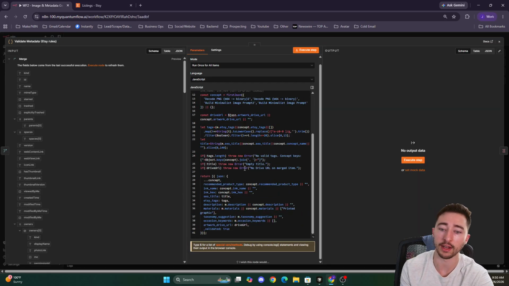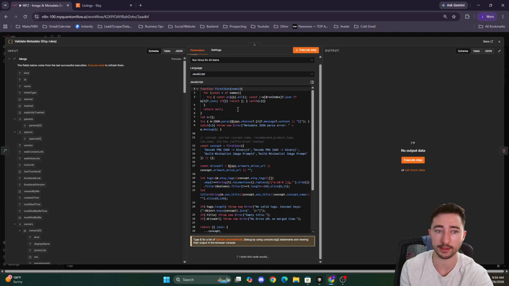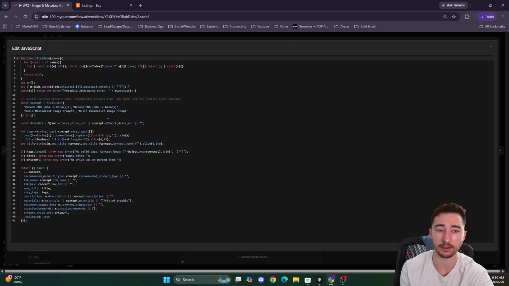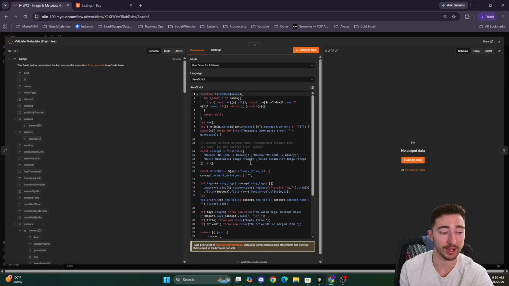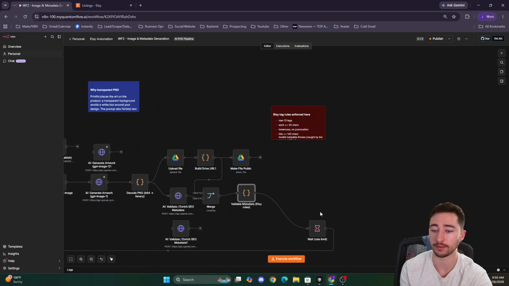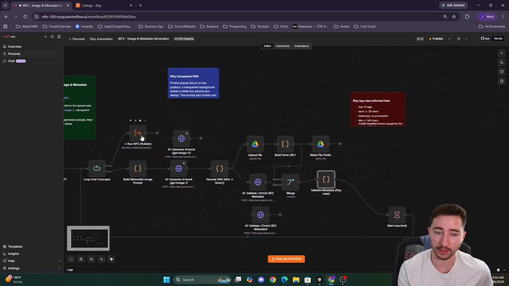And then you just validate the metadata. You make sure, hey, is this good enough? So that's all this code is doing. Do not worry about all this code, guys. I know it's complex and confusing, especially if you don't code. ChatGPT, guys. ChatGPT, that's all I've got to say. And then it executes the next thing.